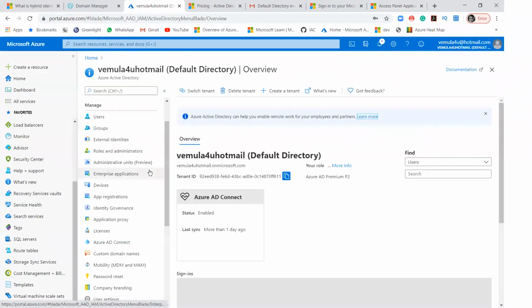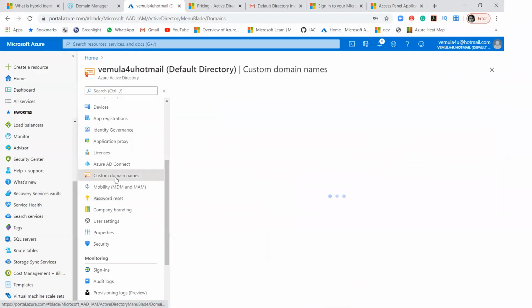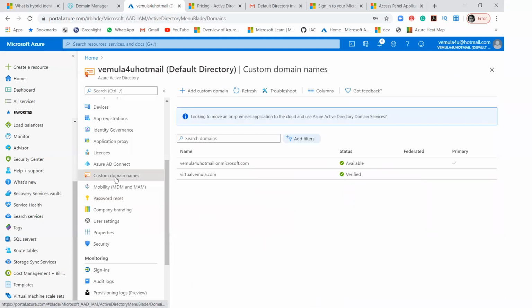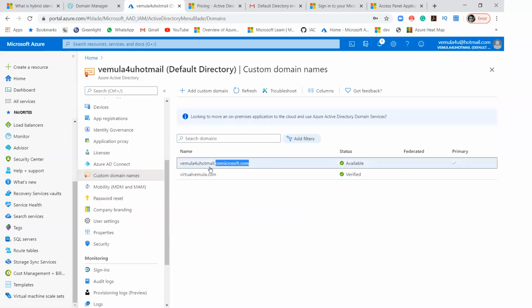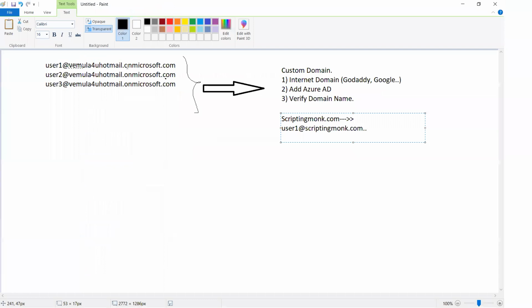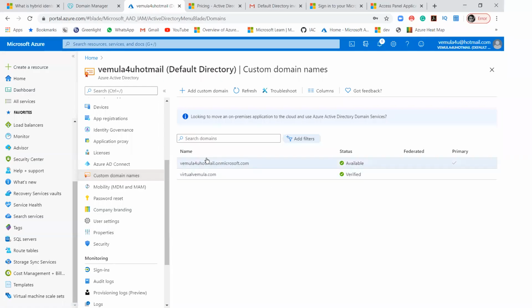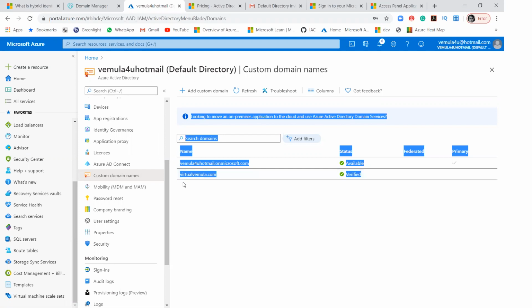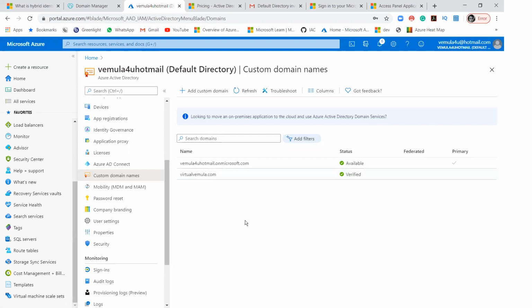Within Azure Active Directory, you have this option called custom domains. You see the default domain is listed here. What is the default domain? This is the default domain, vemulaforyouhotmail.onmicrosoft.com. And of course, there is one more domain which I added, virtualvemula.com, which is my own domain namespace, so I have a second one added. Within one tenant, you need to understand this a little bit: you can have multiple domains.